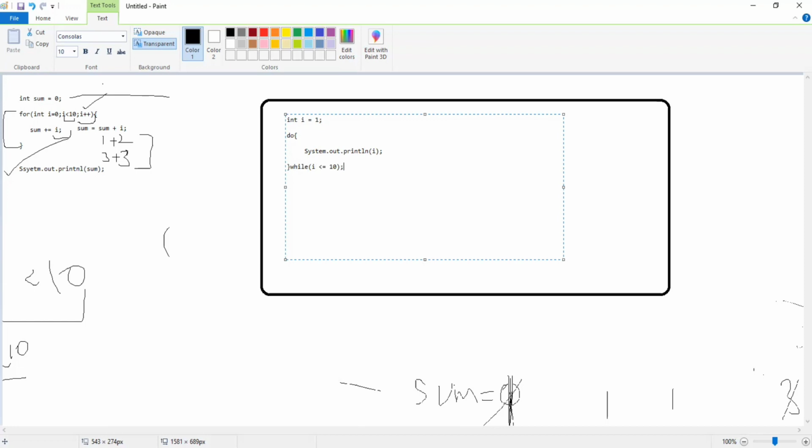Will be 1 to 10. Okay, 1 to 10. Anybody else? 1 to 10. Everybody agree? It will still be an infinite loop. It's still infinite. Yes, an infinite loop.